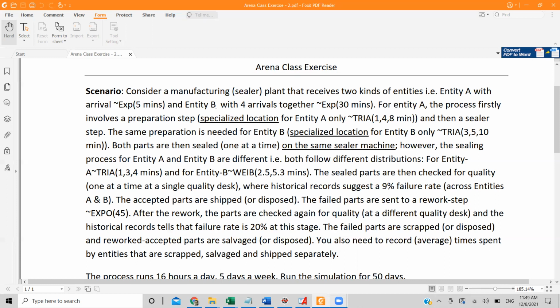Now, process. So what's the distribution here? Triangular 1, 4, 8. 1 is the minimum, 8 is the maximum, and 4 is the most likely value. Okay, and the time is minutes. Once you have drawn the process on the screen, you have clicked on it. What is the first thing you see on top? The name. Give it a name. Preparation A, entity A prep or A prep. Whatever you like. A prep or prep A.